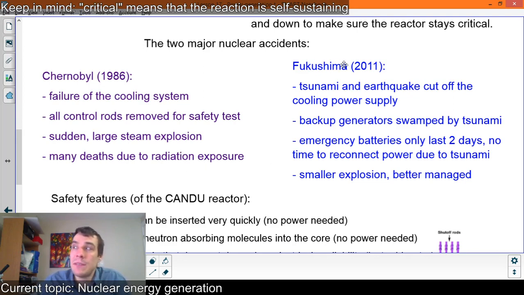The other one was Fukushima, 2011, so 9 years ago now. What happened there was it was a normally operating nuclear power station. It was old, but not that old. And there was a tsunami and an earthquake, so a big earthquake and then a tsunami. That cut off the power supply to the cooling for the reactor. And without the cooling, the fuel got too hot. And if the fuel gets too hot, you can have an explosion.